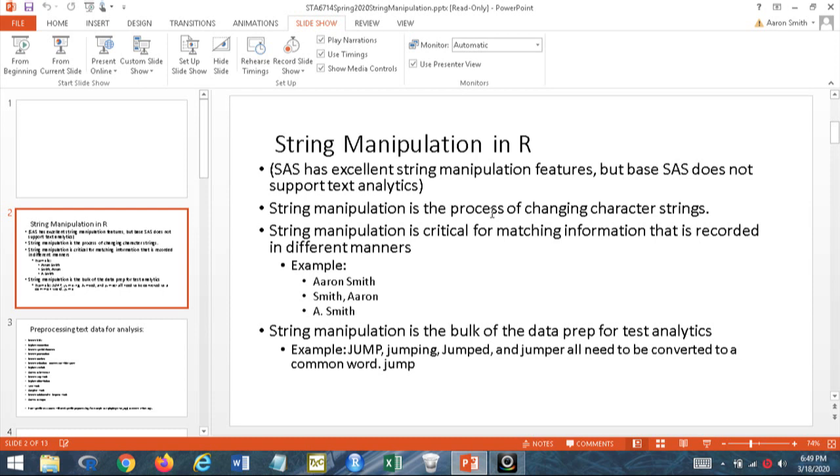Now, I'm going to be doing everything in R. SAS has excellent string manipulation features, but unfortunately, SAS does not support the text analytics that we're going to be doing in a little bit. SAS Enterprise Miner does, but Enterprise Miner just does everything for you, so there's not really a whole lot to teach. So I'm just going to be digging into R. Everything from this evening you can pretty much do in SAS, but I feel like R definitely supports a wider range of things to do.